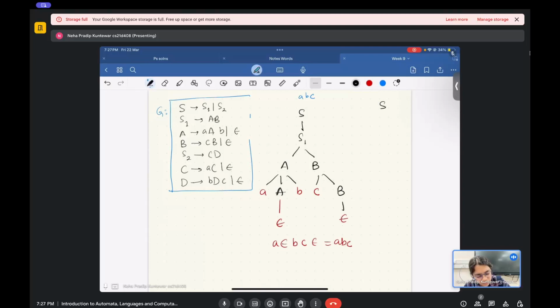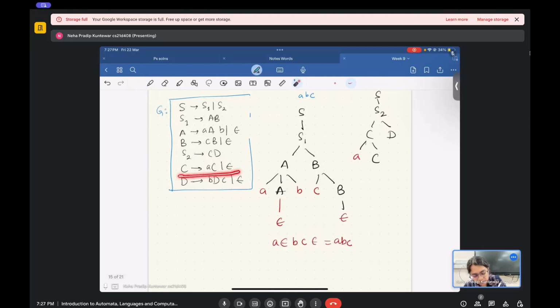So let's say S gives S2, then S2 gives you CD, which is what we have here, then C gives AC. So you have AC, and then the leftmost variable that we have is C. So let's say we take this production that C gives epsilon. Then the only variable that we have is D. So let's look at D. Let's say D gives B, D, C. So you have B, D, C. Now let's say the second time D gives us epsilon.